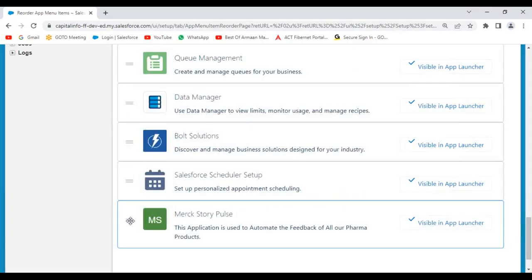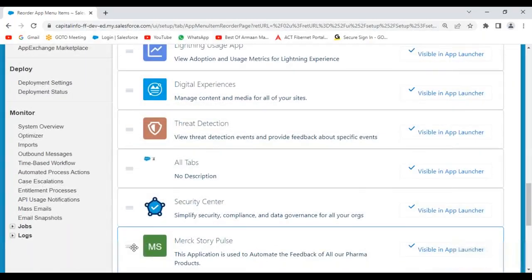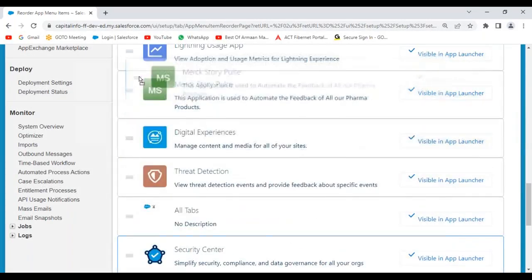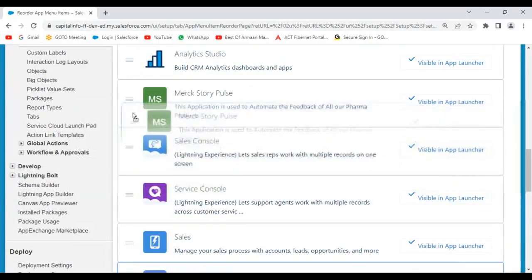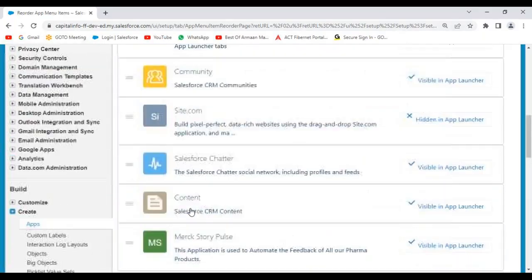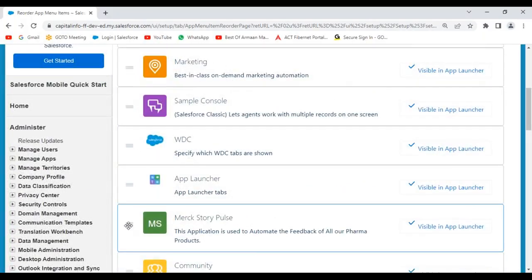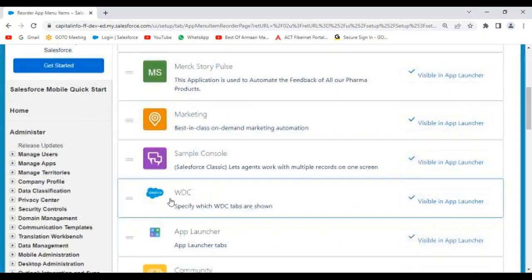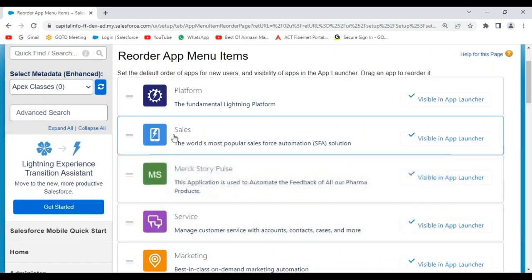Just place the mouse pointer at the left side. It will show a selectable symbol here. Hold this application by clicking on it, and drag and drop wherever you want. Keep on moving it up. Wherever you want, we are able to represent this application here. I want to show this application name after Sales. Here we have Sales. After the Sales, I want to show my application name here.